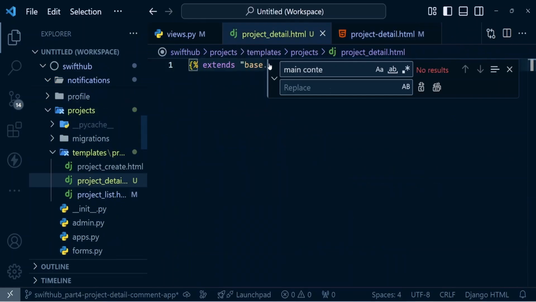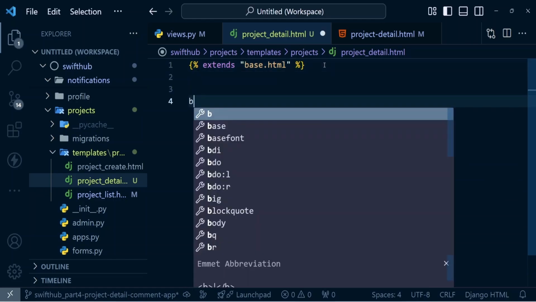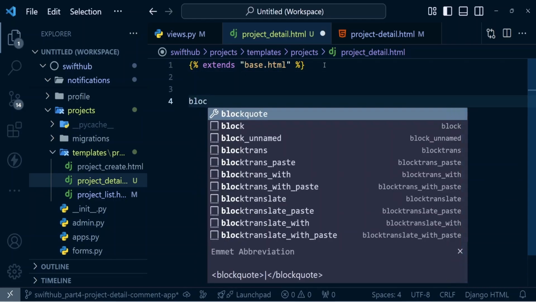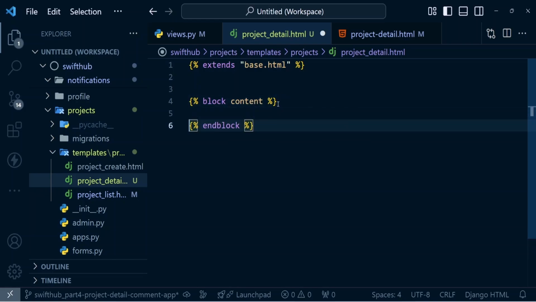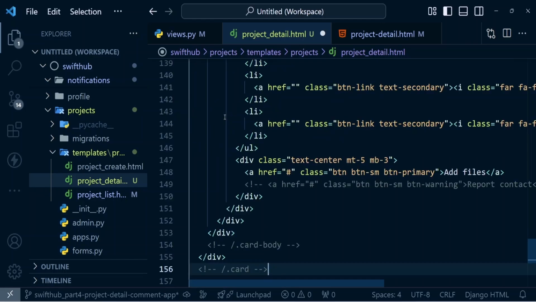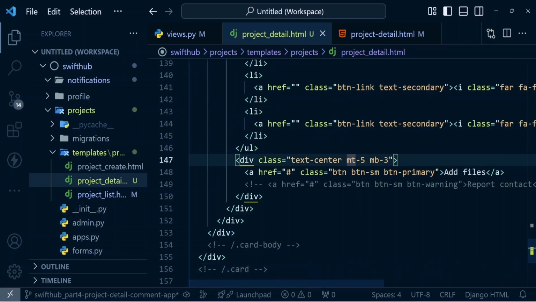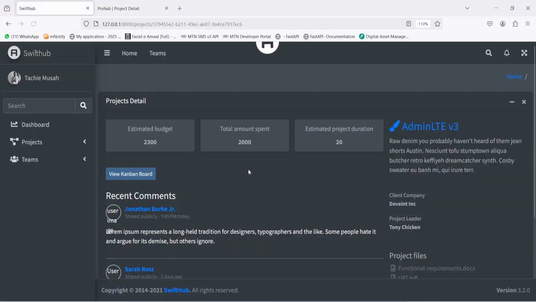And then we're going to come into our project detail, and now we're gonna do block content, and you say content like this. So let me cut the ending here, and then within it, I'm just gonna paste our page specific details here. Now I can just save changes and then come back to where we have this empty page and then refresh. So this is what you are seeing.